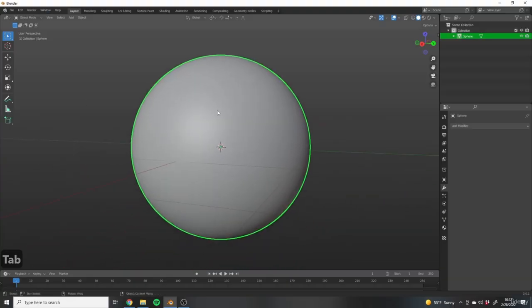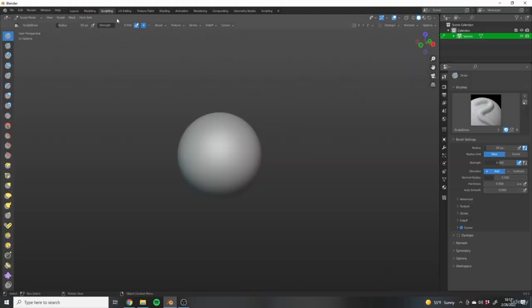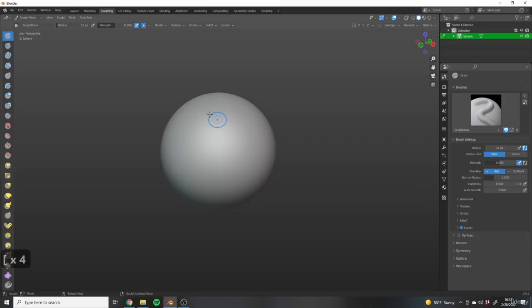Okay, so let's jump into the Sculpting Workspace by coming up to the top of the screen and looking at where we have all of our workspaces laid out and clicking on the tab that says Sculpting. And you'll get this screen, and you should have a brush under your cursor by default. If you do not, you might not be in sculpting mode.